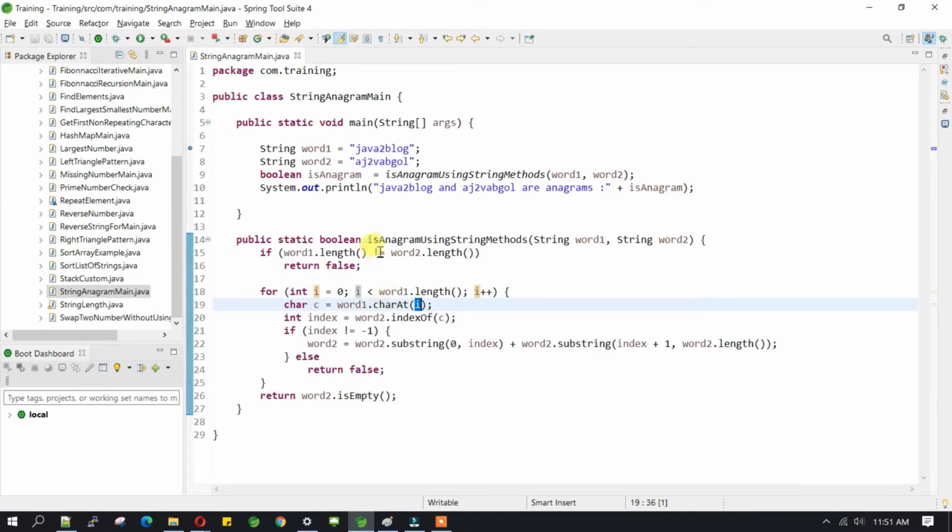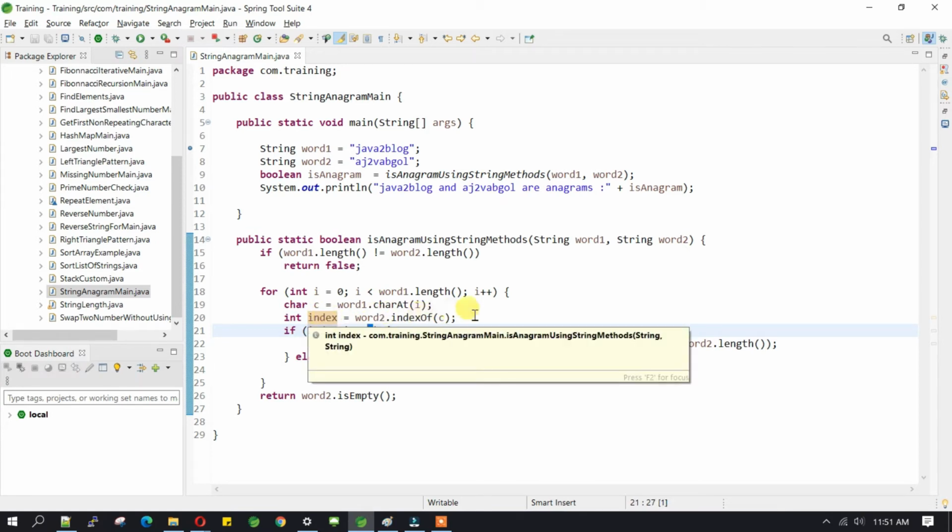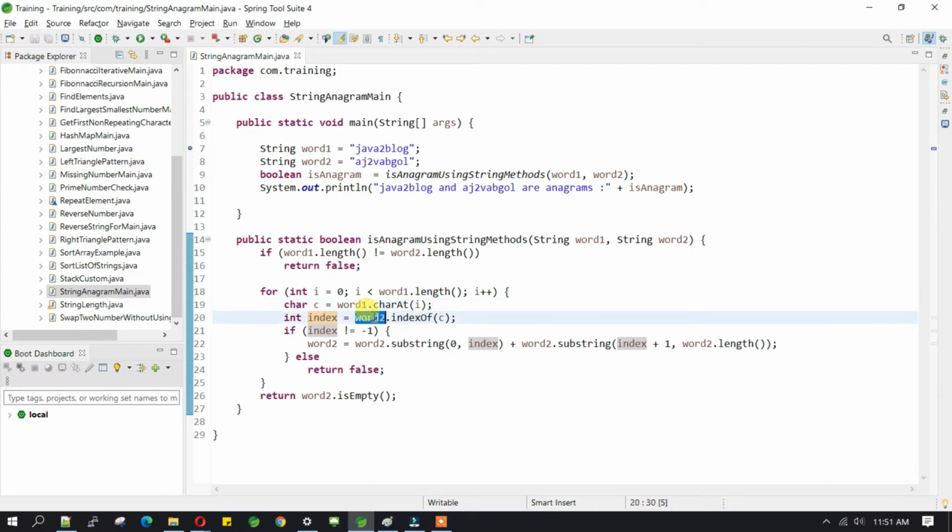Now we are trying to find the index of C, word2.indexOf(c). J is present at index 1. So we are checking if the index is -1. The index is returned as -1 only when that character is not present in the word. So if J is not present in word2, it will return -1.